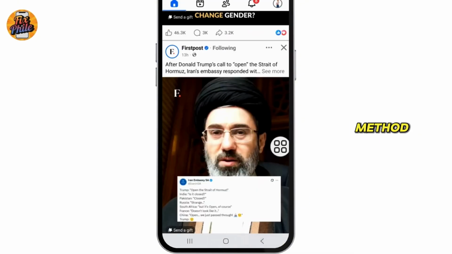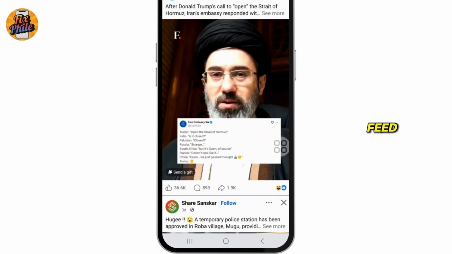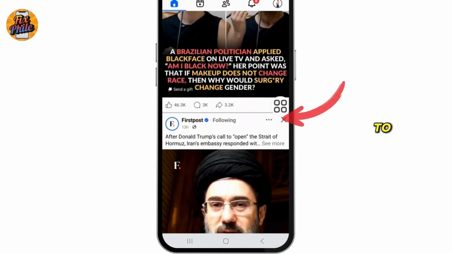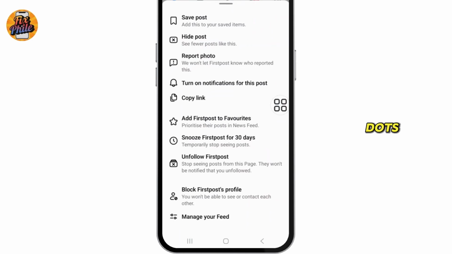Now for the second method, you simply want to scroll through your feed, and once you find a profile you want to unfollow, simply tap on the three dots, then find the option of unfollow and tap on that.